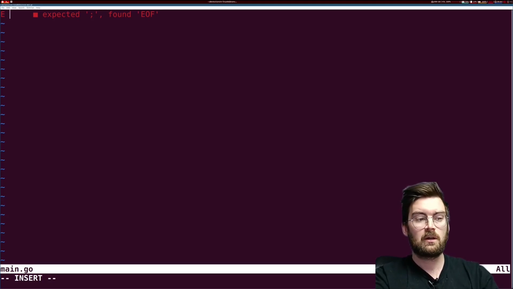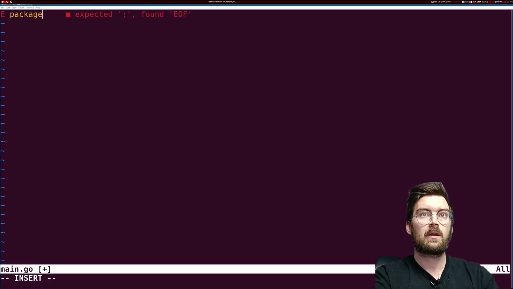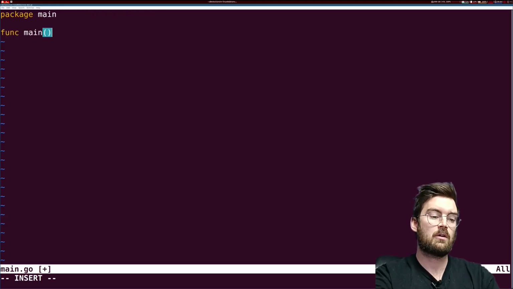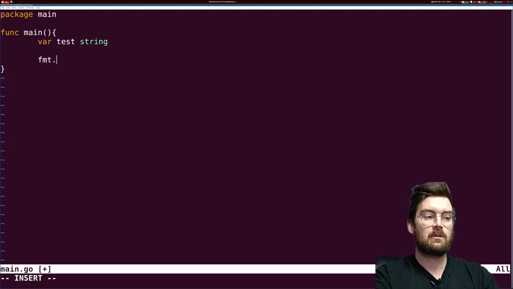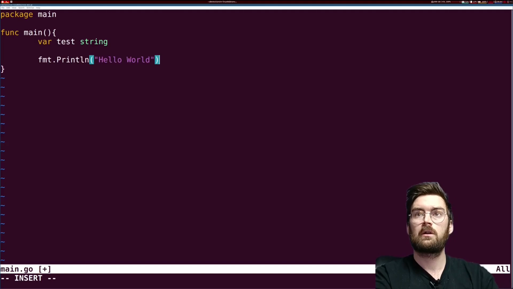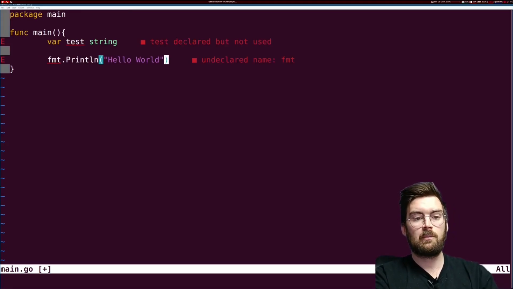I'm just going to go ahead, press I for insert mode. I'm going to do package main to just see a few things that they are actually working. So I'm going to create the main function, and I'm going to go ahead and do var test string, and I'm going to do funct println hello world, and press escape. And once I do that, actually we can see the language server is working, it is complaining, and it's telling me that I have errors in my code.